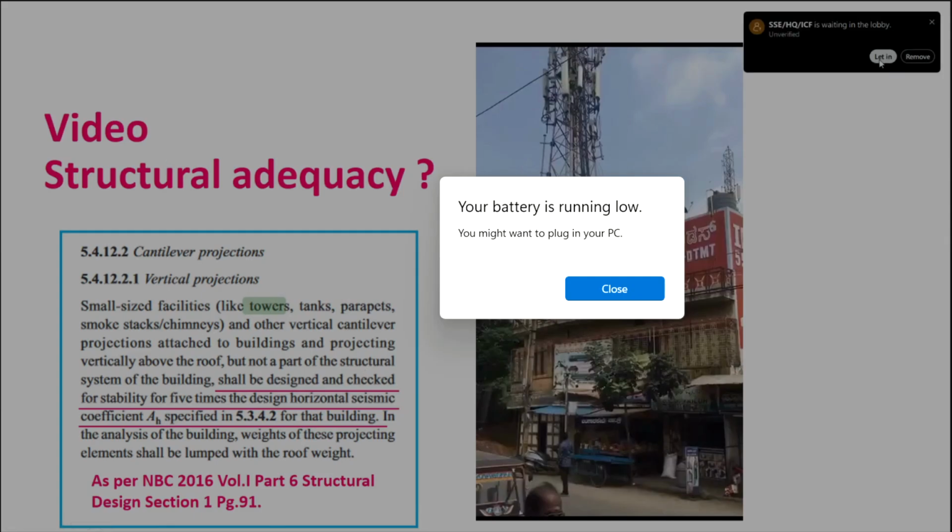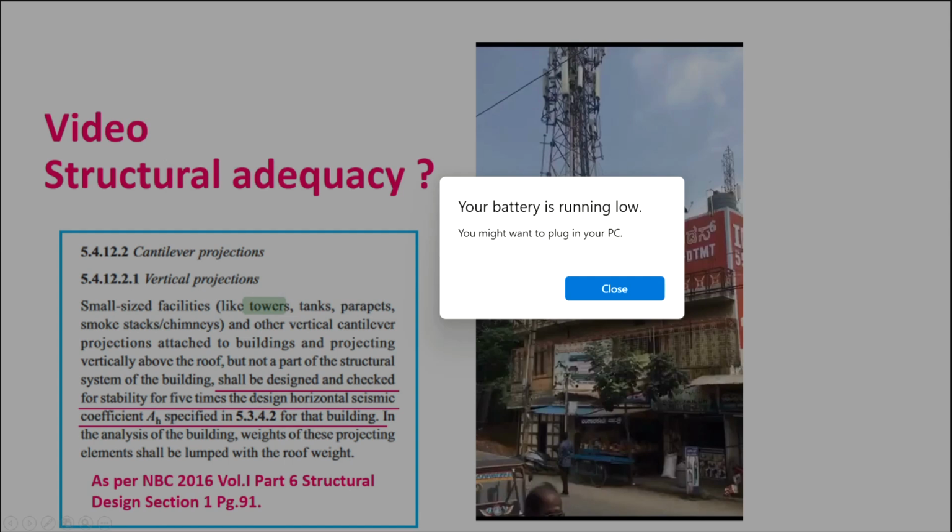That means this particular thing has not been taken care of while doing the design of the building itself. Now these have been constructed afterward. So what NBC specifies is that it shall be designed and checked for stability for 5 times the design horizontal seismic coefficient Ah, which is specified in a certain clause of that particular building code. In the analysis of the building, the weights of these projecting elements shall be lumped with the roof weight. Just read the provisions of that, I suppose this is an important provision. So in case somebody is planning, please see that this aspect is taken care of.